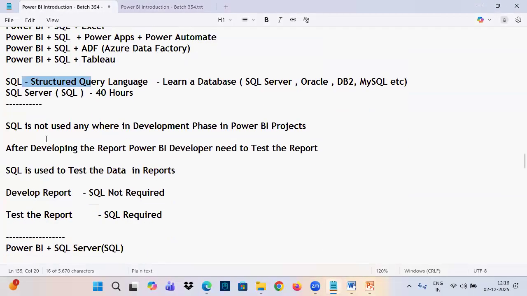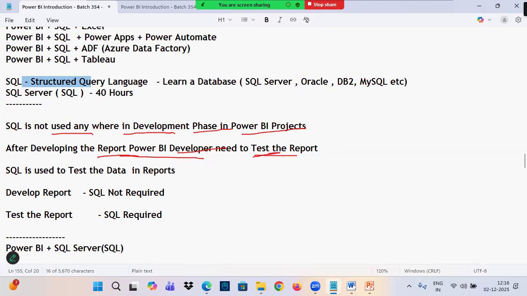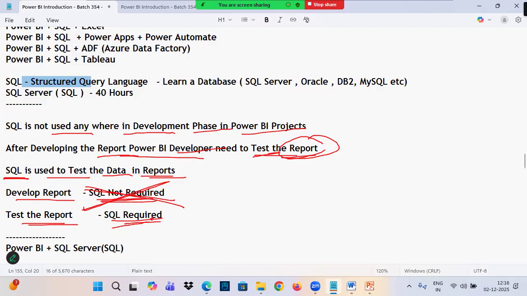Now you read here: SQL is not used anywhere in the development phase of a Power BI project. You can start learning Power BI without knowing SQL and you can complete the Power BI project. But after you develop the report, the Power BI developer needs to test the numbers in the report. For that, you need to write SQL queries. SQL is used to test the data in the reports. To develop the reports, SQL is not required. To test the report, SQL is required.